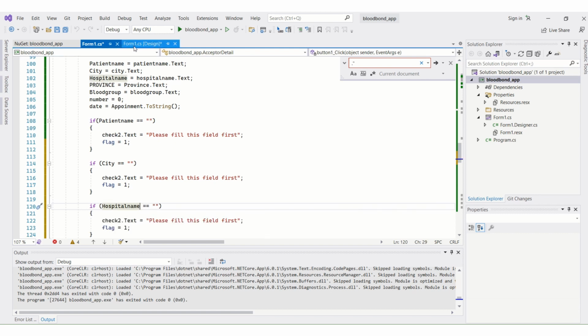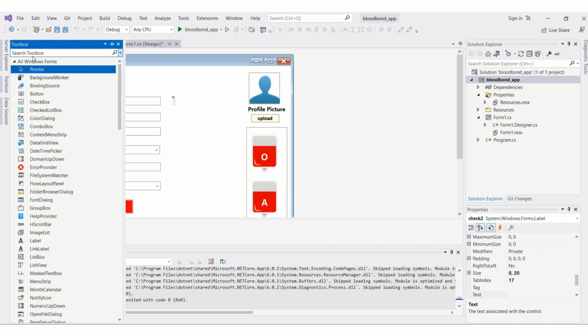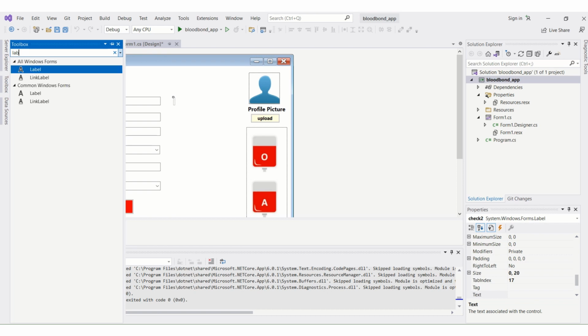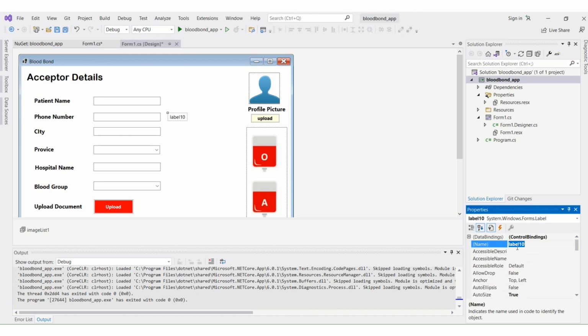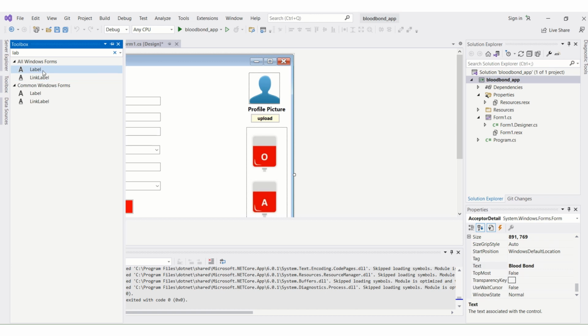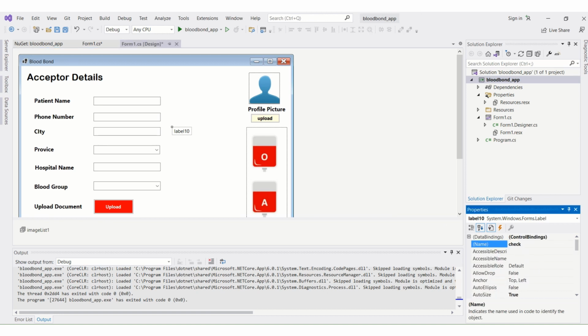one thing I'd like to mention is that for each field there will be separate labels that need to be attached. I will just drag and drop those labels, change their names, and delete their text. Now I will do this for all the respective fields. I will go and change the name and I will delete the text.